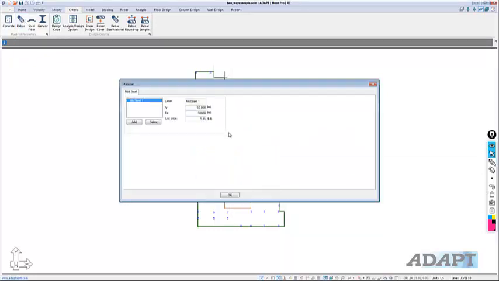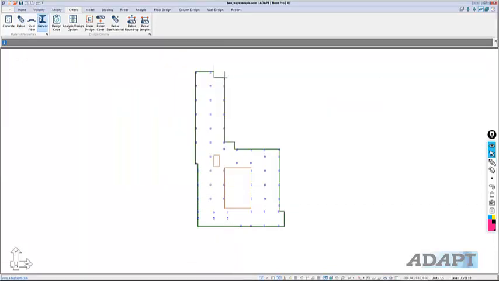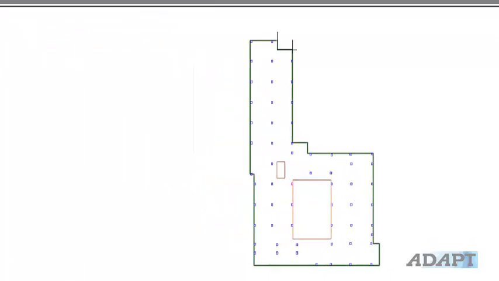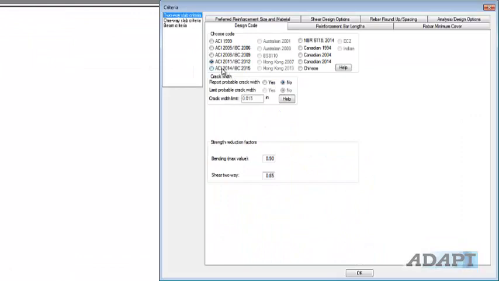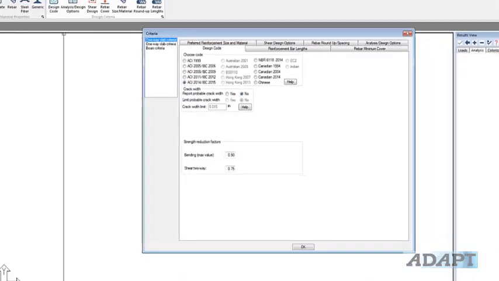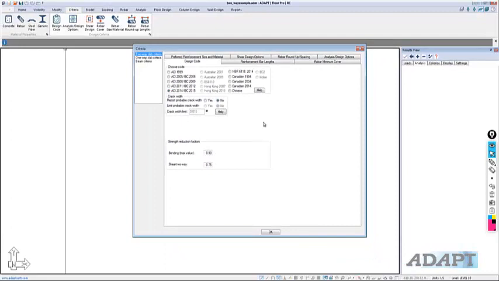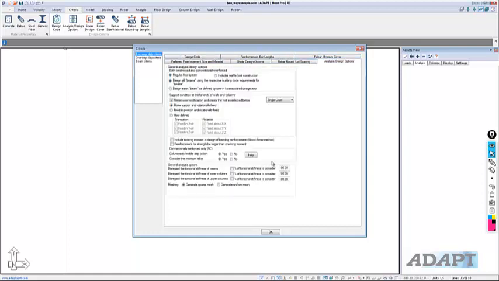And then we have reinforcement defaults. Steel fiber and generic, we're going to be mainly using the first two. For the design code, we're going to select ACI 14. And then for the analysis and design options, we'll hit some of the rebar options later on in the tutorial.